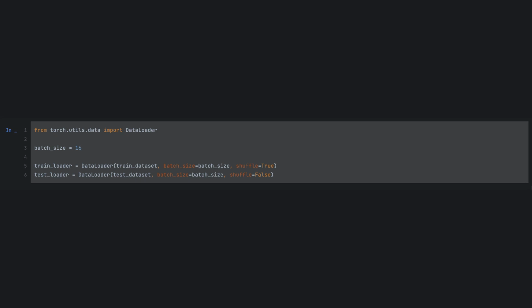train_loader equals DataLoader(train_dataset, batch_size=batch_size, shuffle=True) creates a data loader named train_loader for the training dataset. To randomly shuffle the samples within each epoch during training, it takes the train_dataset object and the batch_size value as inputs. During training, this introduces randomness and reduces bias.